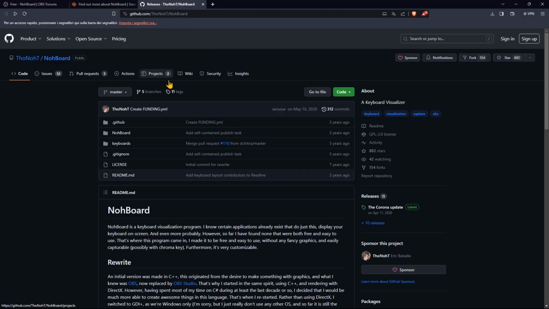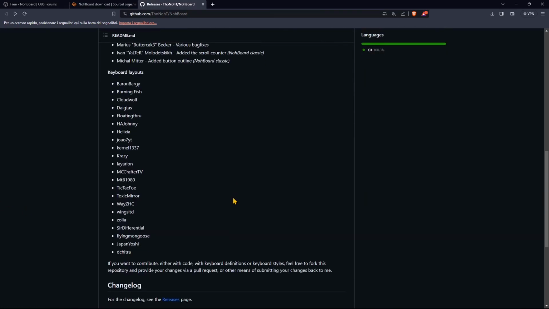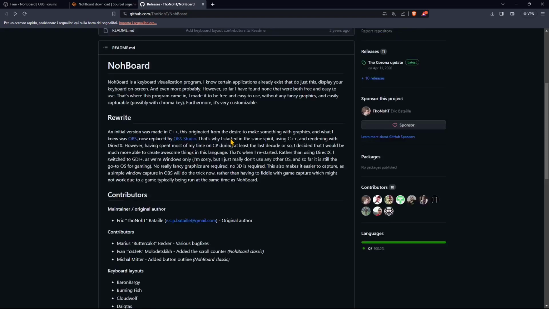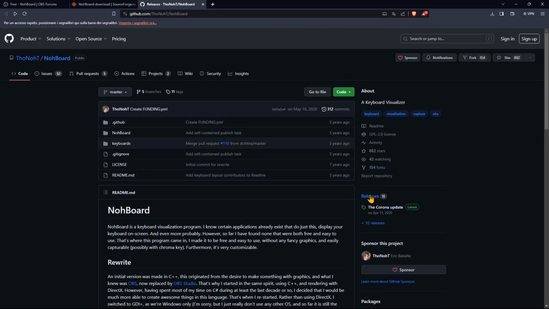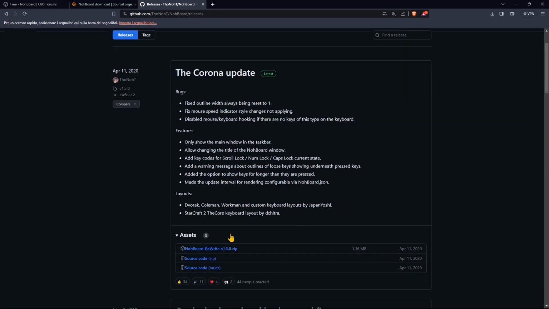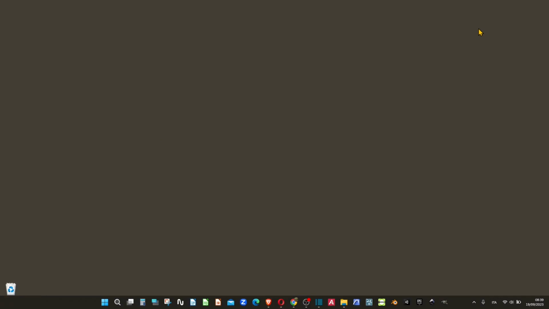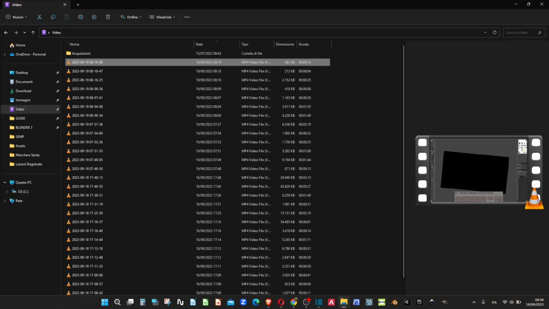And then you have the GitHub page. Here you have information, the source code. You can see the license, the author, and so on, all the other information and tips and tricks. You can go here in the releases, and you can see the features also. There you go. So once you download it from GitHub or SourceForge, it's gonna be visible in your download page.